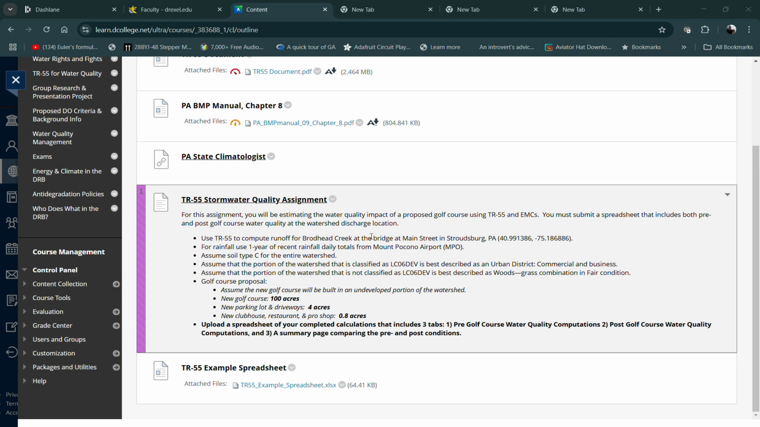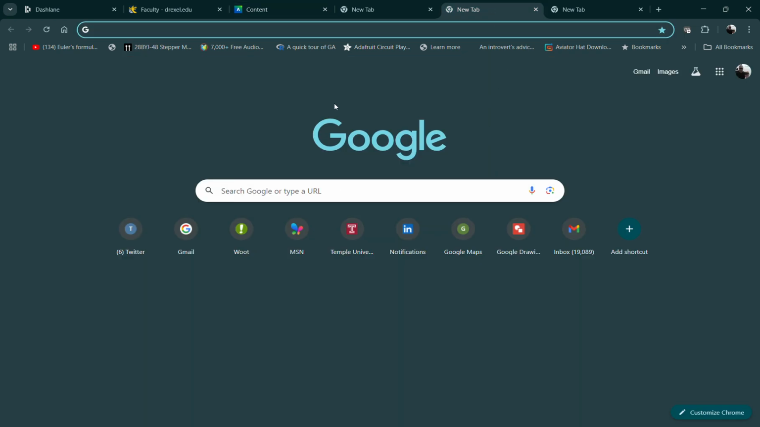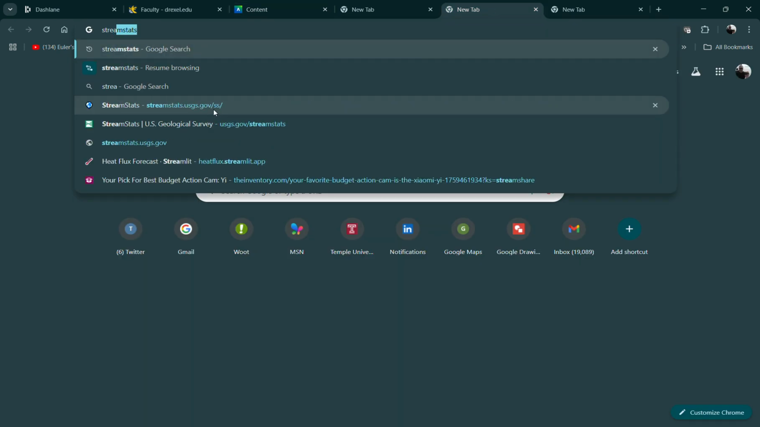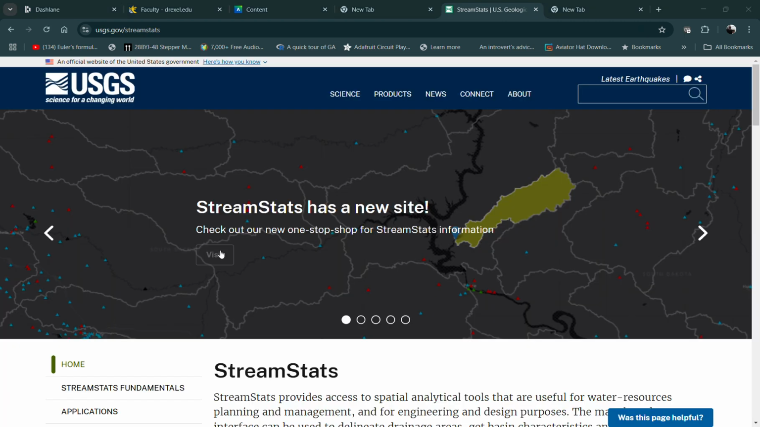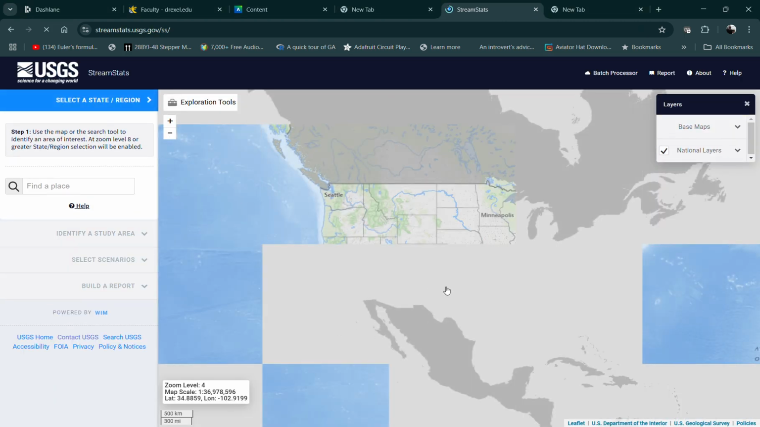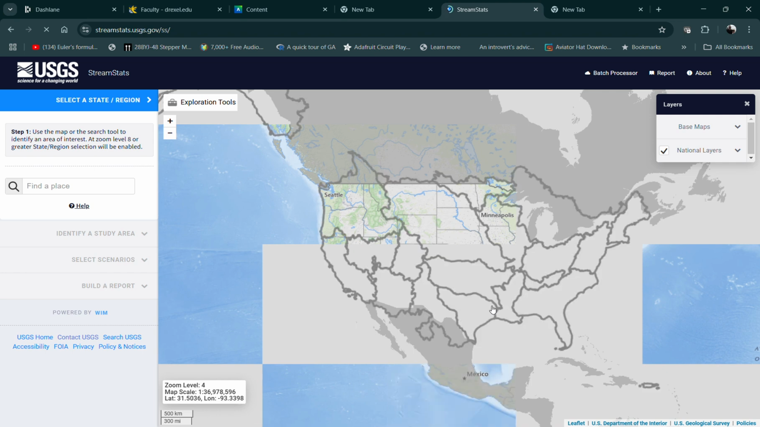So the first step that you're going to do in your homework is you have to delineate a watershed. And we're going to use StreamStats to do that. You're going to use this pair of coordinates as the outlet for the watershed that you're going to delineate. Like I said a moment ago, I'm going to use a different watershed. So I'm going to go to StreamStats, and I'm going to zoom in.